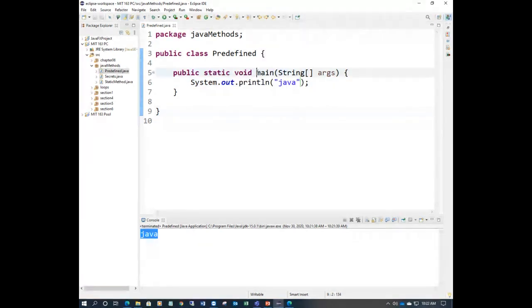Another method you see here is main. This is also a predefined method, the main method, and it takes some values. Can you see here? This is called an array, an array of arguments, or parameters. When I say arguments or parameters, both are the same.